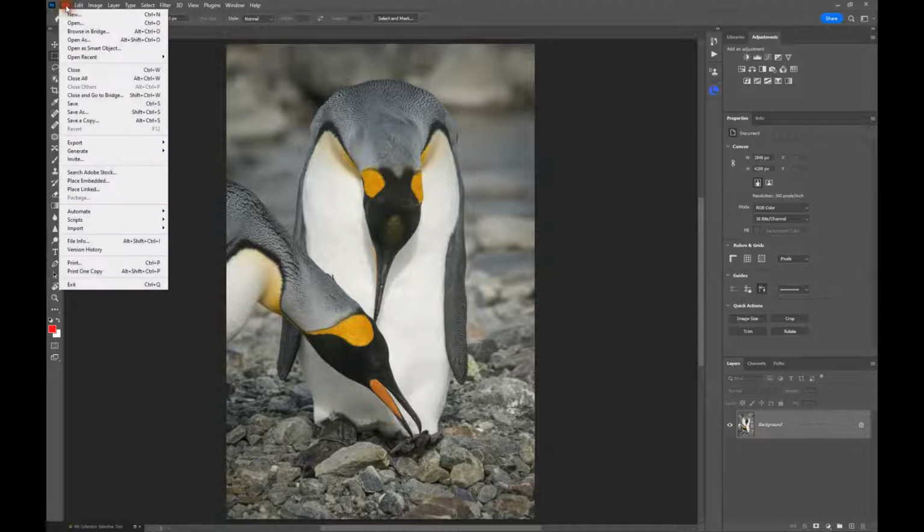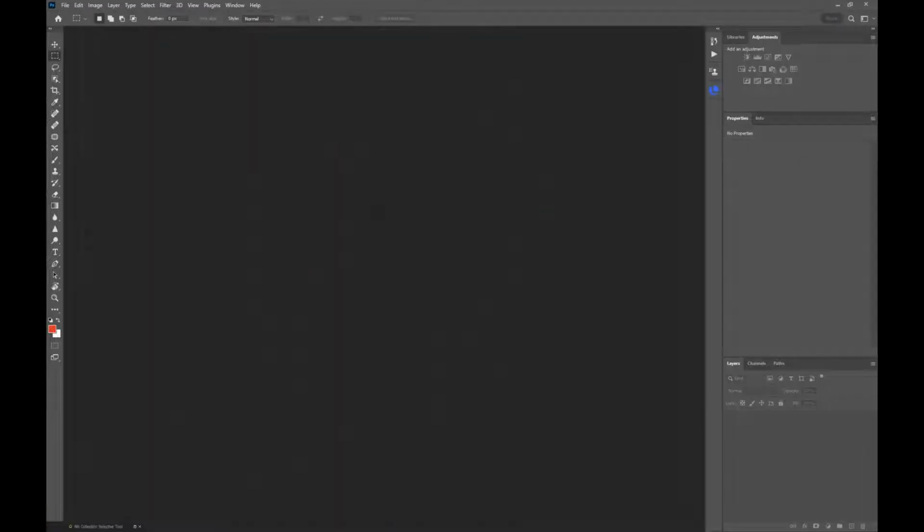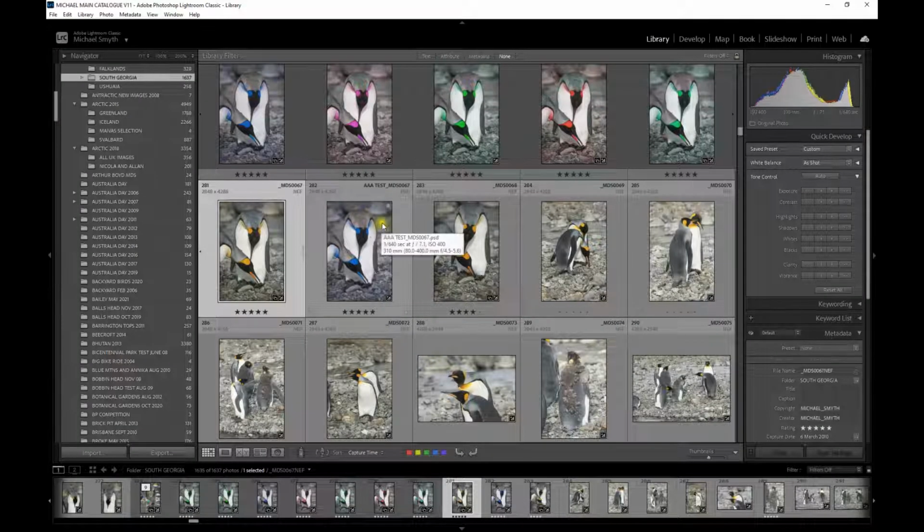But if you just use File Save, remember you don't get to rename the file, but it will correctly go to the source folder. So there's a couple of different options there. We're not going to save that again. I've got about 20 different versions of this already.